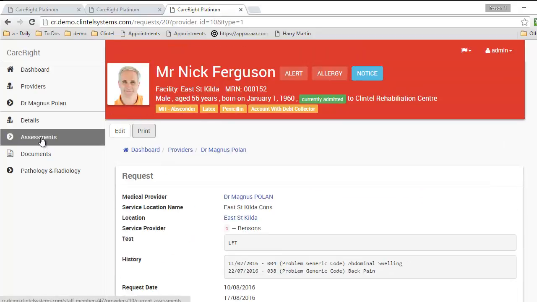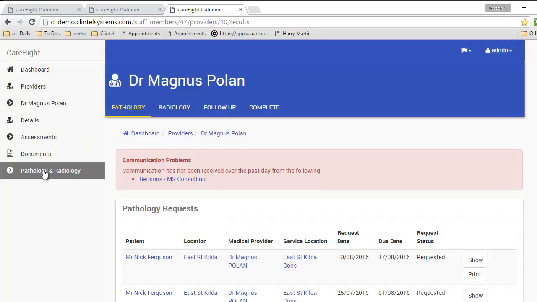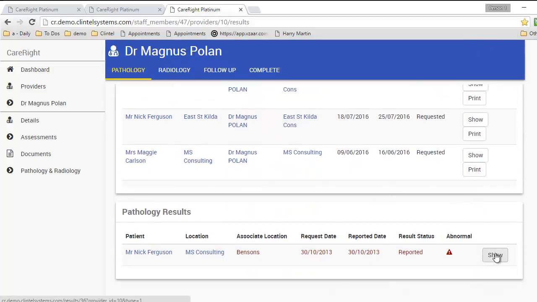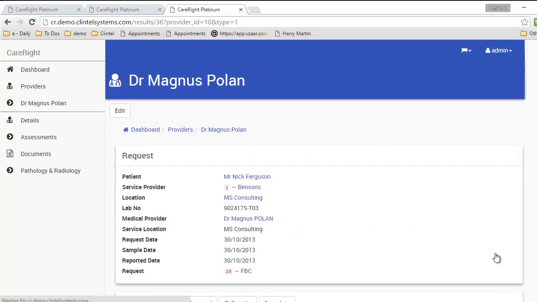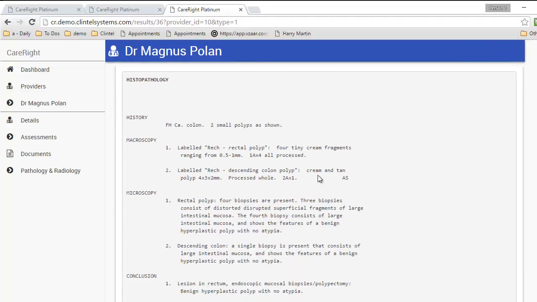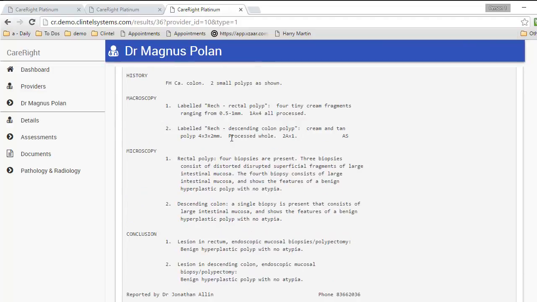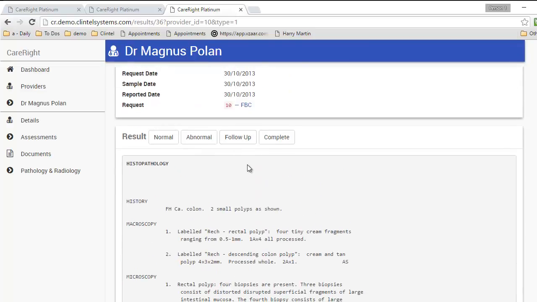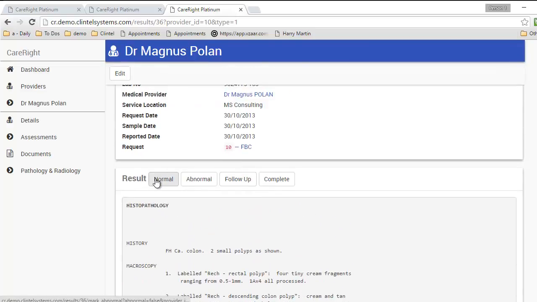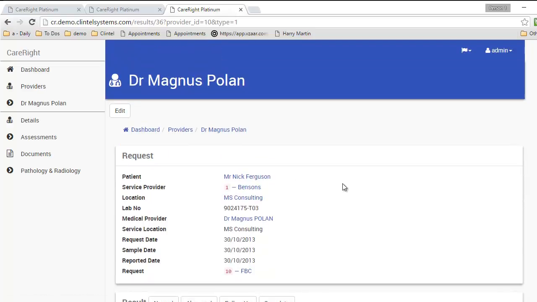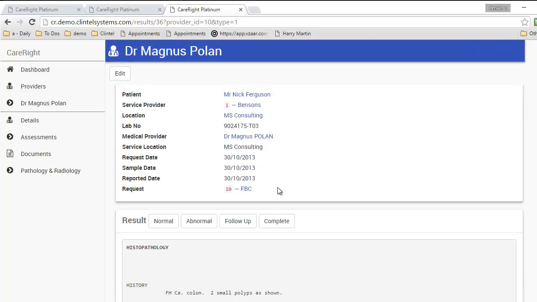Okay, so if we go back a screen, we can look at any of our pathology results that have come in. So here we can have a look at the result. If there are any abnormal readings in the result, they'd show up as red automatically, and the doctor can quickly go through here and mark this as normal, abnormal, follow-up or complete, and then move on to the next pathology result that they need to work on.